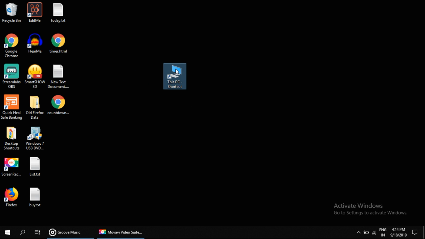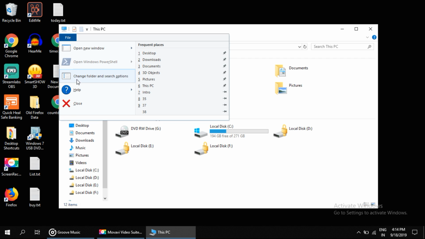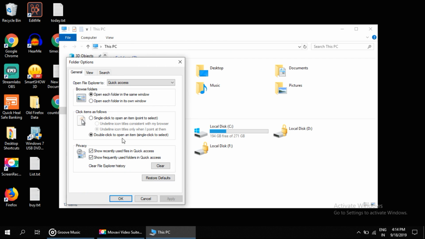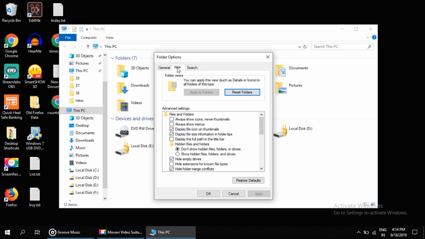Open file explorer, then click on file right here. In this click on change folders and search option. It will open folder options. So select view tab. Here in the advanced settings check this option. Click on apply, then okay.